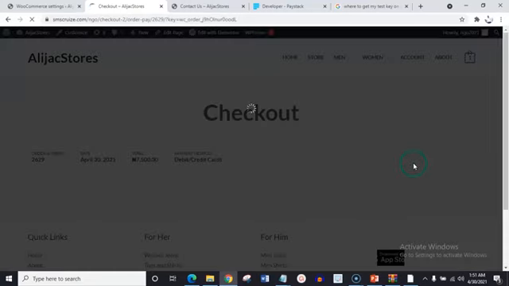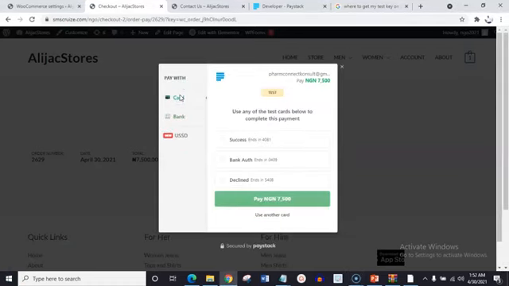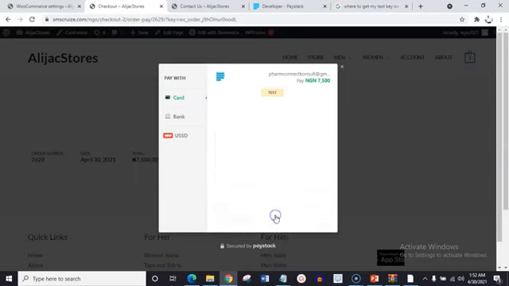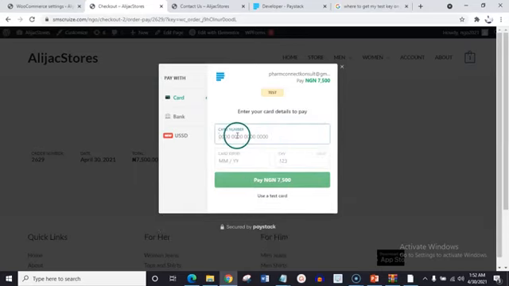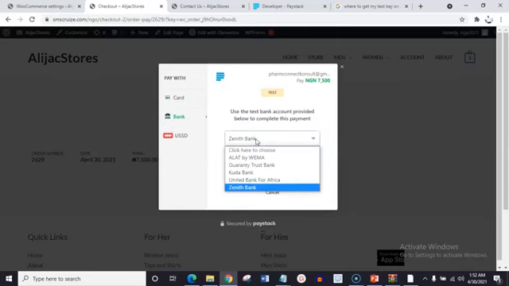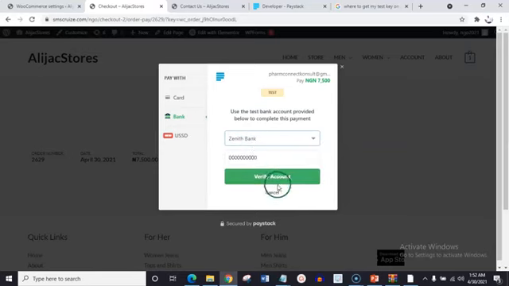You'll be brought to this page. If you want to use your card, you use your card. You put your normal information, put your card. Let's say I can't remember my card. So if you want to use bank accounts, use bank accounts. So that's that.